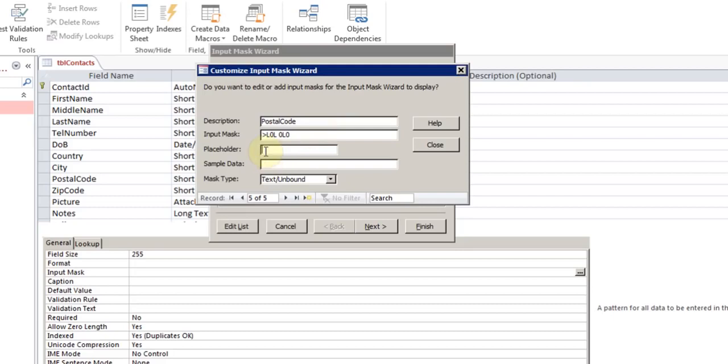The placeholder is, if you don't have to use it, where is it supposed to go? It always is from the left, so I don't have to worry about it. And I'll type a sample data. Now, I won't type it capital. I'll just type it lowercase. And you see it automatically puts it uppercase.